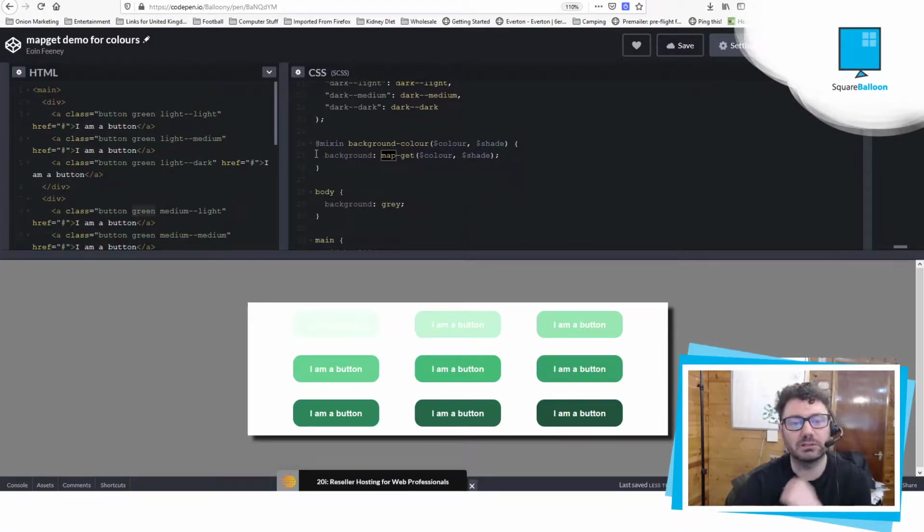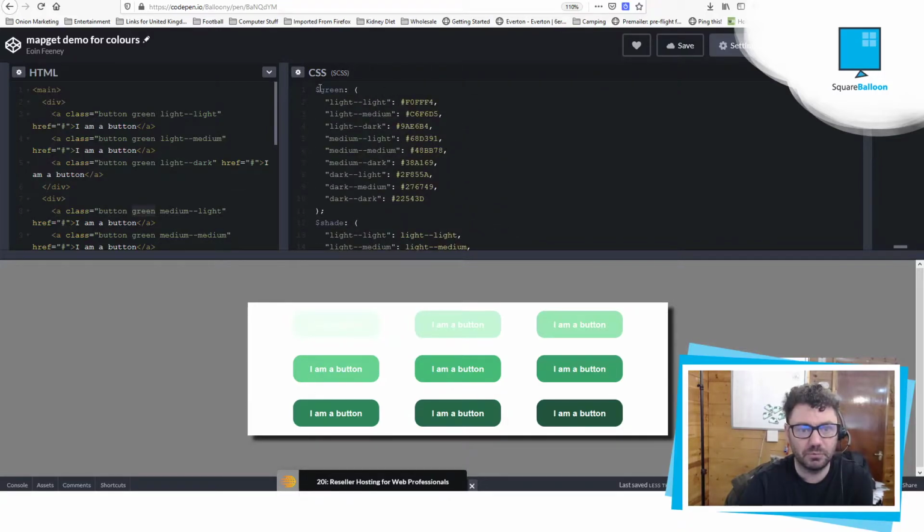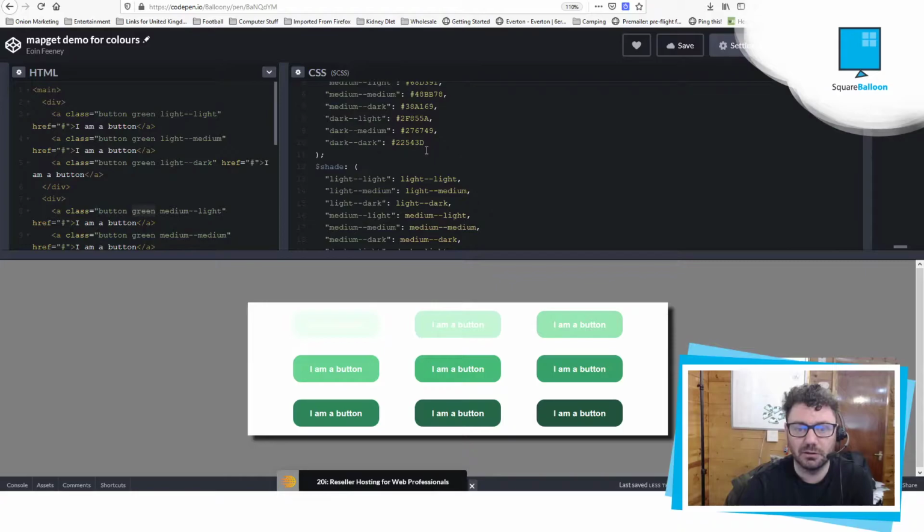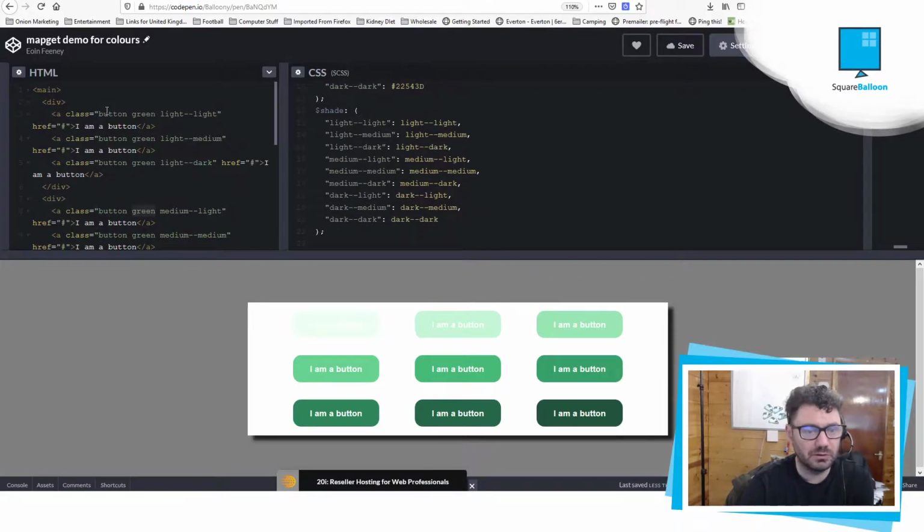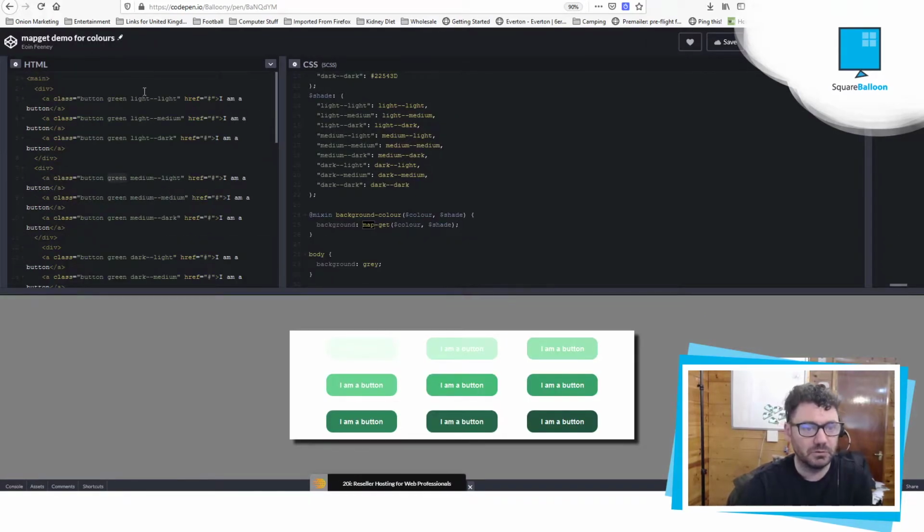So we've got a mixin, and we're doing the background color, and we're telling it that we need to work out the color and then the shade. And for this background we're doing map-get, so we're saying map-get color and shade. So if we go back up here, we'll see that we've got a color green. It's not called color, so you've noticed that at first, but we've got one called shade, which is called shade. So if we look at this on the HTML side, you'll see that I've just done a class light light, light medium, light dark, and medium light, and dark.